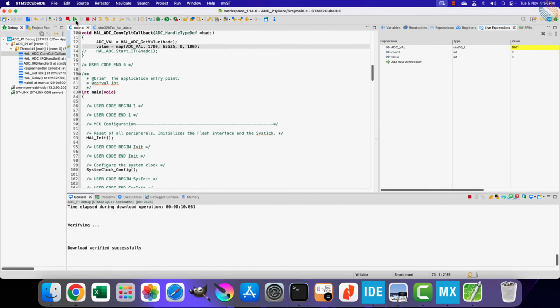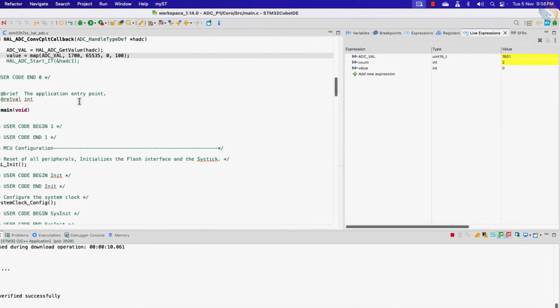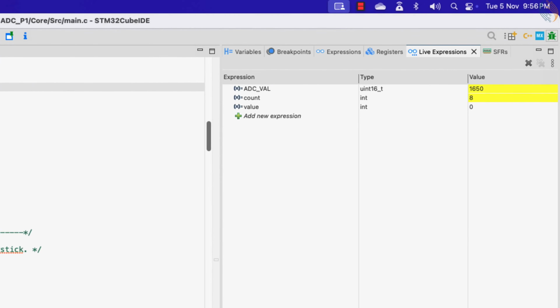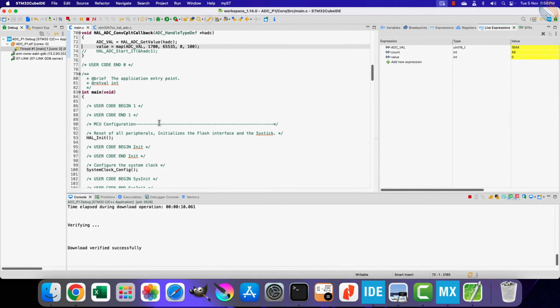The breakpoint is hitting again, that means the interrupt is triggering continuously. Let's remove the breakpoint and run the debugger again. We will now test it with the slider. You can see the value variable is changing as per the slider's movement. So the ADC is working fine in the interrupt mode also.